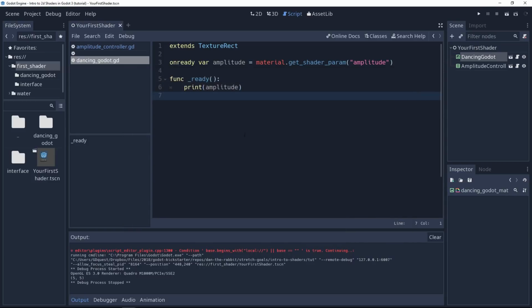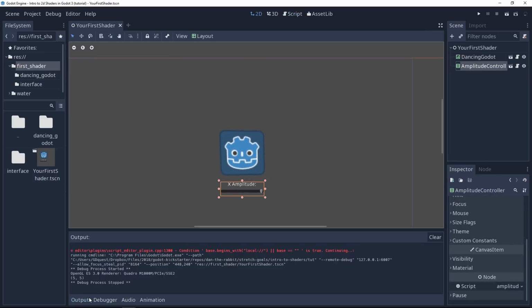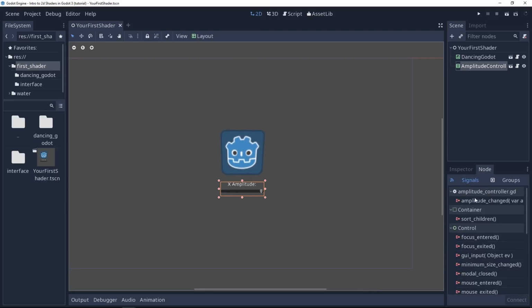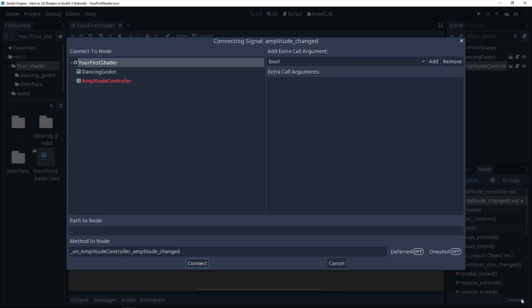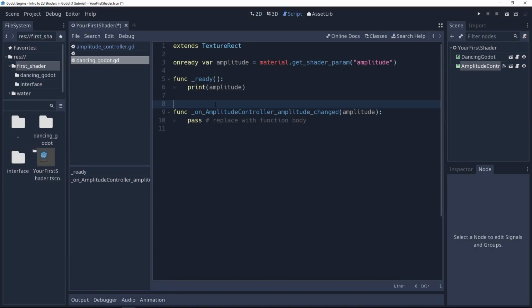Now we want to update it when we move the slider in the scene. For that, select the amplitude controller, the interface bit, go to the node tab, and we define our amplitude_changed signal. So we're going to connect it to the dancing Godot. It's going to create a new _on_amplitude_controller_amplitude_changed. Click connect to create it, access the script. And now we're going to get a new amplitude that I'll call amplitude_x, because we are only getting a value on the X axis. The slider has only one value, right? So it's a floating point or an integer value.